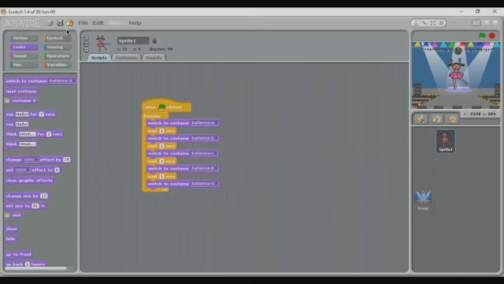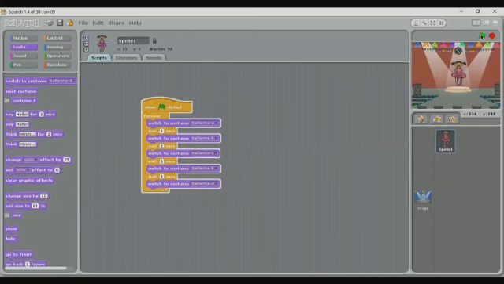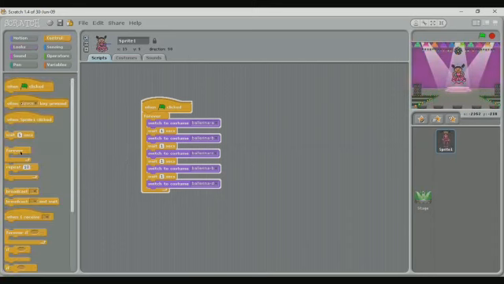Okay children, now let's see how this girl is changing her costume. Wow, she's dancing. And the background is also giving light effects. So isn't it interesting, children?